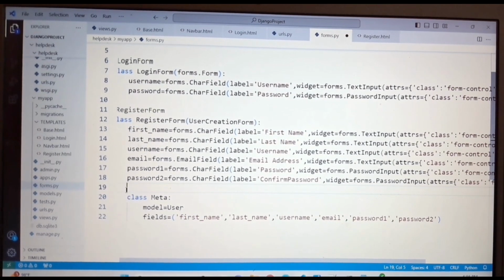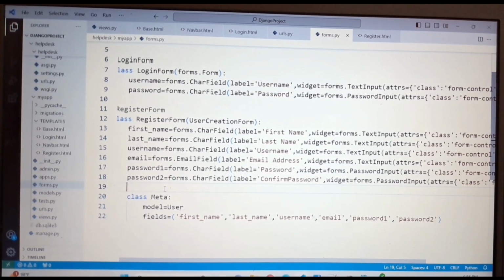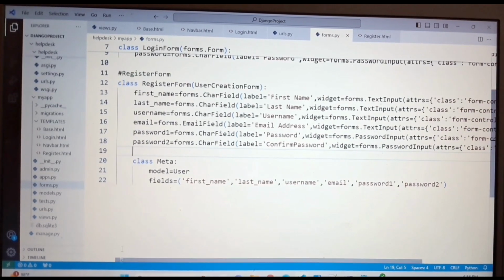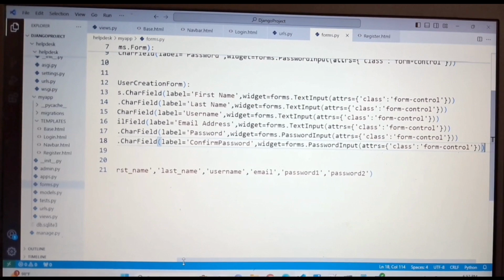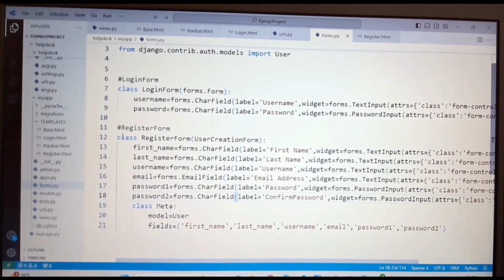Control S. So what I told you, it's simple, it's easy to create one different form. Control S. Come here. First, let me remove this unwanted space. Control S. I want to create one form. So how can we create it?